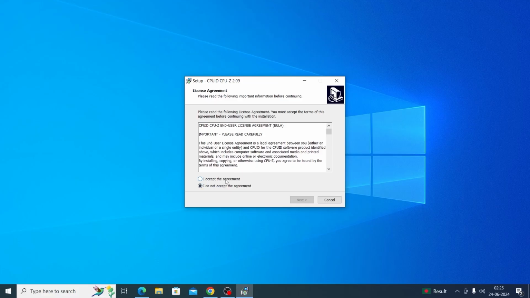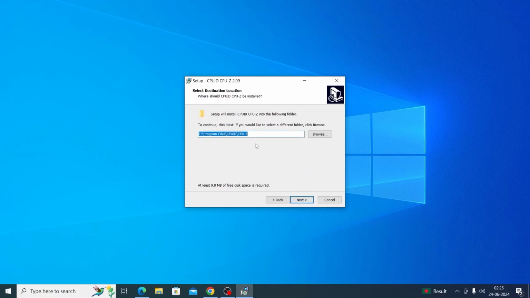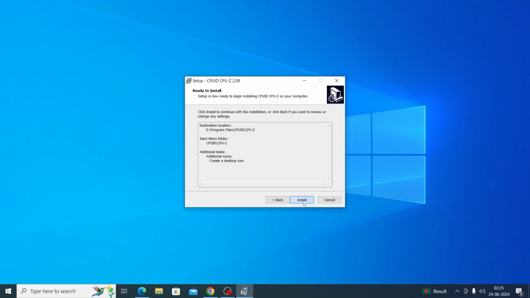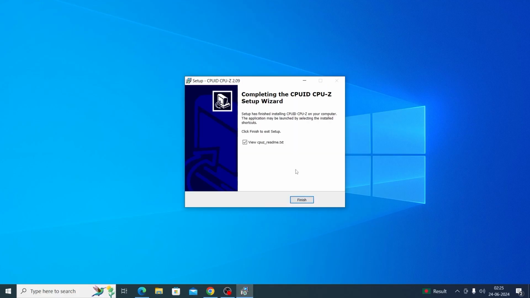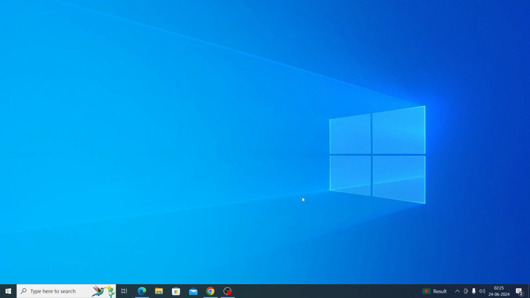Just click on yes. After that, click on I accept. Click on next. Then choose where you want to install it and click on next. Then click on next again. Click on next one last time. Then click on install. Then just uncheck this and click on finish.